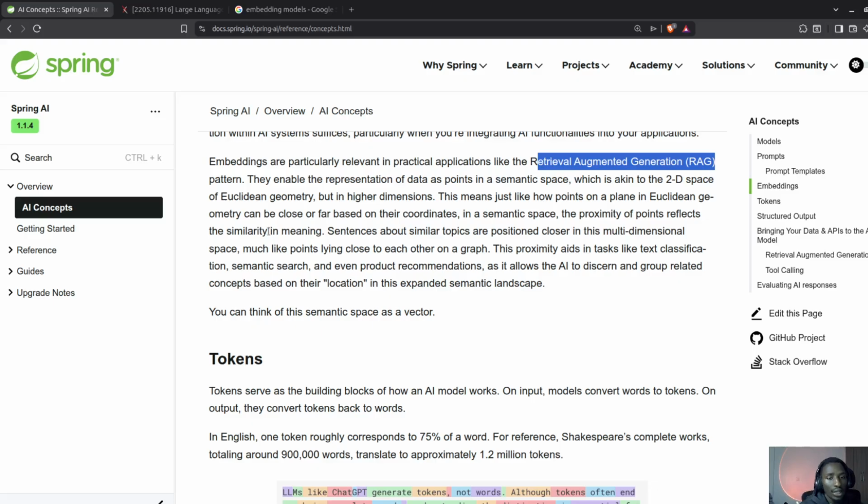So we have vectors, an array of numerical representations of your input. If you have a bunch of inputs and these inputs have points in proximity, remember, it's just floating points, if they are close to each other, it means that they have a similarity in meaning. Sentences about similar topics are positioned closer in the multidimensional space, much like points lying close to each other on a graph. This proximity aids in tasks like text classification, semantic search, and even product recommendations, as it allows AI to discern and group related concepts and locations in the semantic landscape.